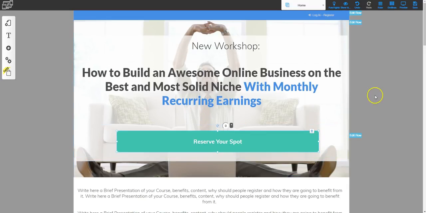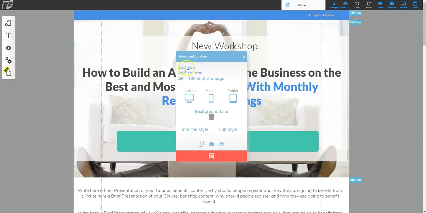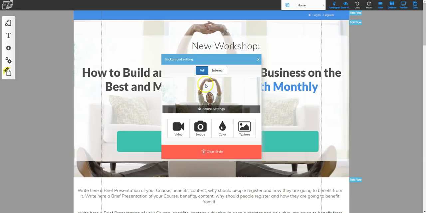Now, if I want to work with the rows and make some changes to the rows, all I do is find the top of the row and click Edit Row. You'll see that I get the row configuration, and from here I can enable or disable each of the views. I can also choose to edit the colors of this row, including outside of the row and the inside of the row. I can add an image to the background, I can add a video to the background, I can add color, or I can even add texture.